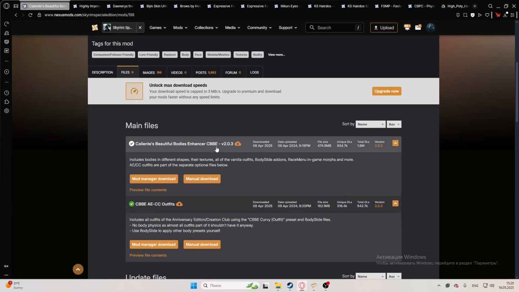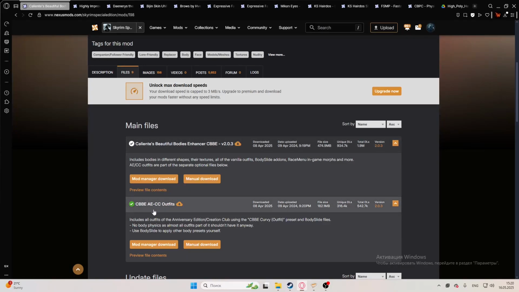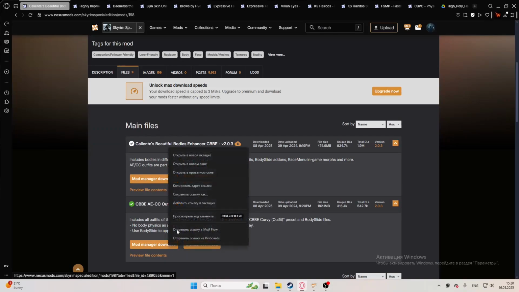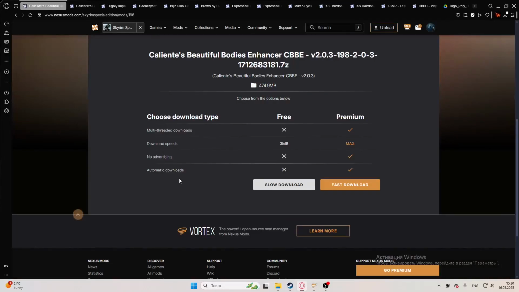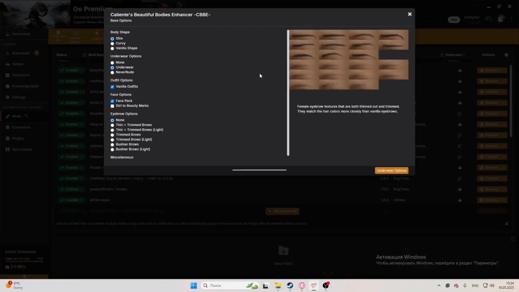We're only going to download the files right now. So, Caliente's Beautiful Bodies Enhancer, or CBBE, version 2.0.3 and CBBE Anniversary Edition Creation Club outfits. I recommend you download both of them. So, there it is, Caliente's Beautiful Bodies Enhancer.